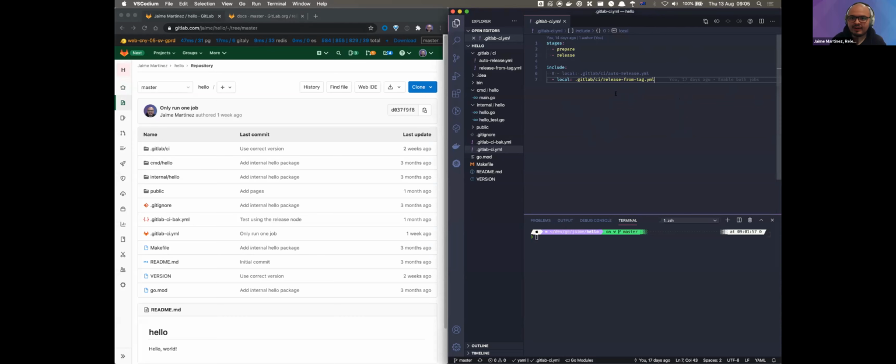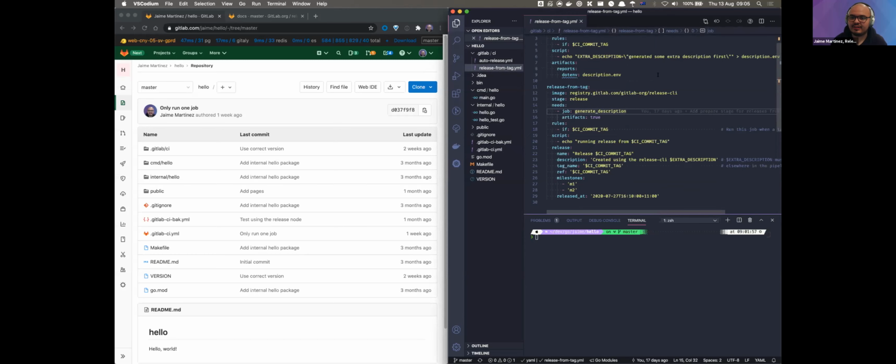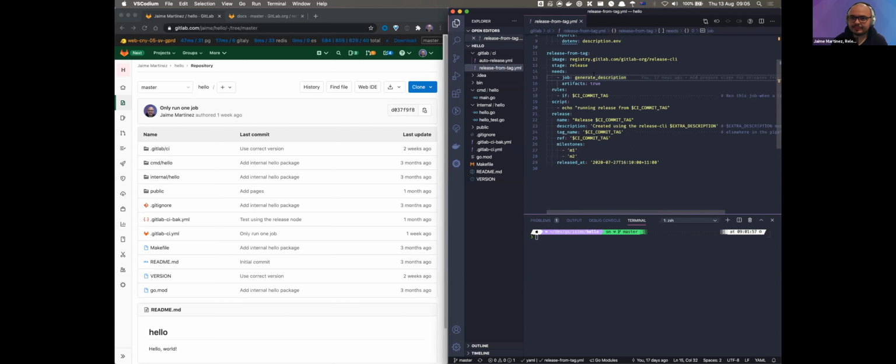Okay, so basically we have two ways of creating a release. Either when you create a Git tag and you push it manually to your repo, and having a pipeline ready to pick it up and generate the release for you. And there's the other option to create it automatically. So first, release from tag, I'll show you what needs to happen.